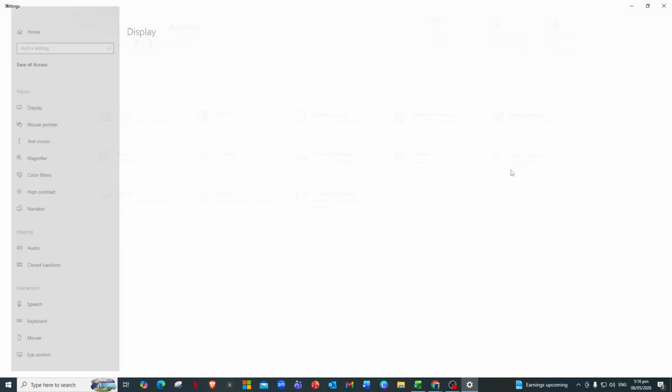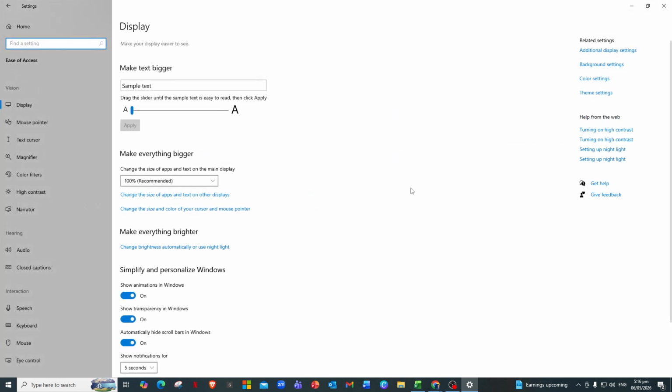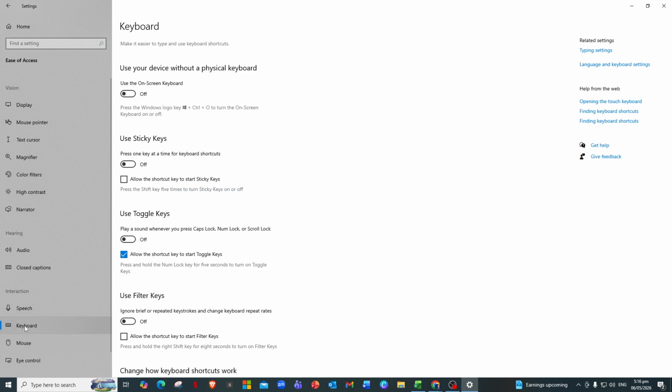Click that option to open the accessibility settings on the left-hand side, or in the main list depending on your version. Find the keyboard section and click it. This is where Windows keeps all the settings related to keyboard behavior and special features like sticky keys.